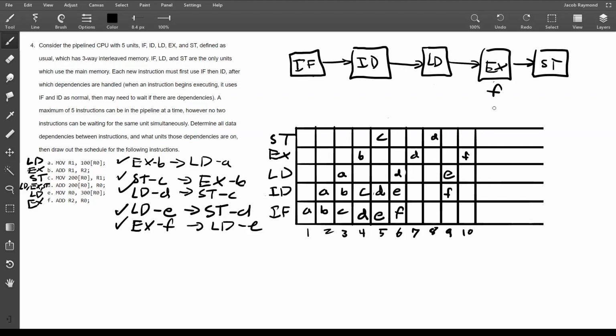F will go ahead and get executed. It's not fetching or decoding anything new. And once it's done, it'll be out of the pipeline, and we are done. And this is the solution to the problem.